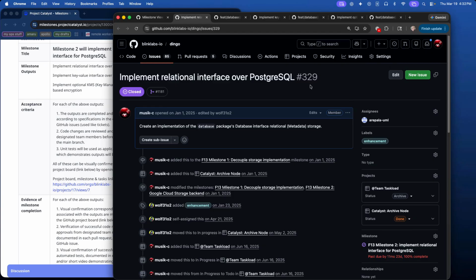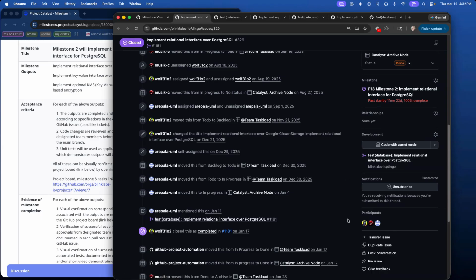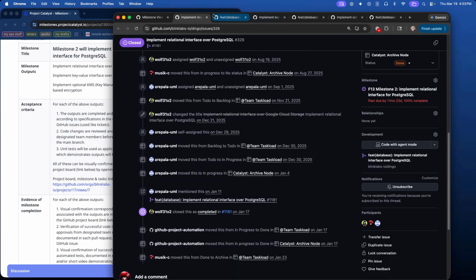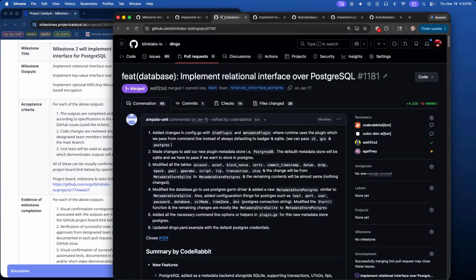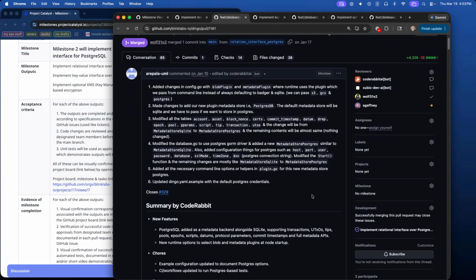So the first one is issue number 329 to implement relational interface over PostgreSQL. If we scroll down, we can find the pull request that is associated with this, number 1181, which I have open on this tab. If we look at this pull request, we can see a summary by CodeRabbit and by the developer, but basically the pull request shows us that the PostgreSQL metadata backend was added, the runtime plugin config and selection was wired, so metadata and blob backends can be selected at startup. The Postgres connection config options were added, and automated tests and CI config updates were added for this backend.